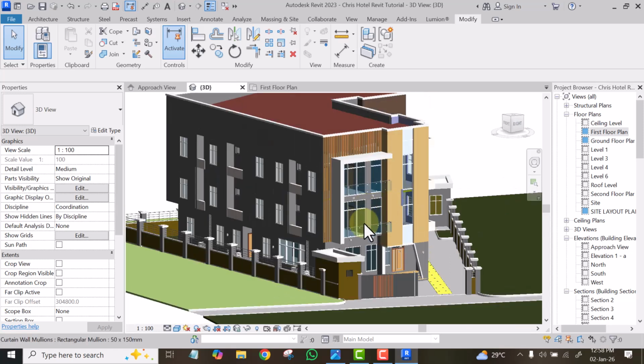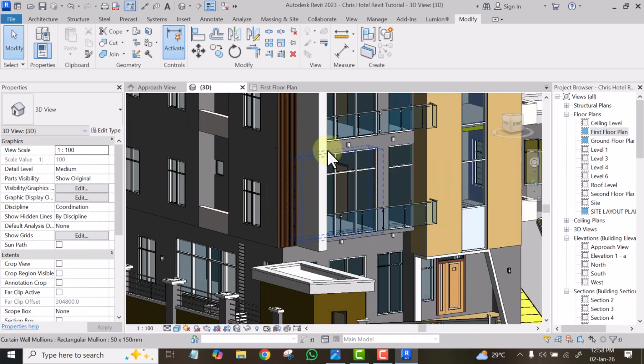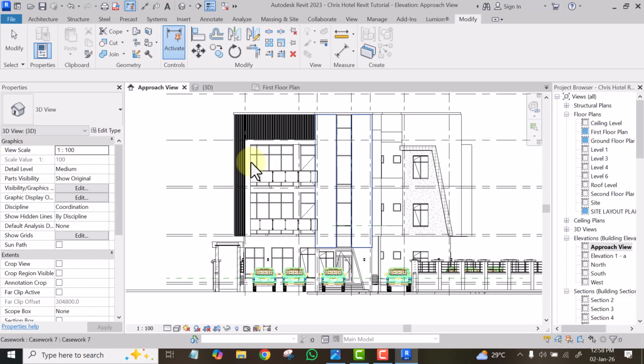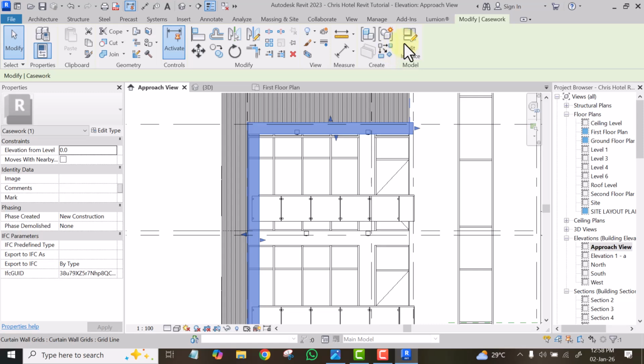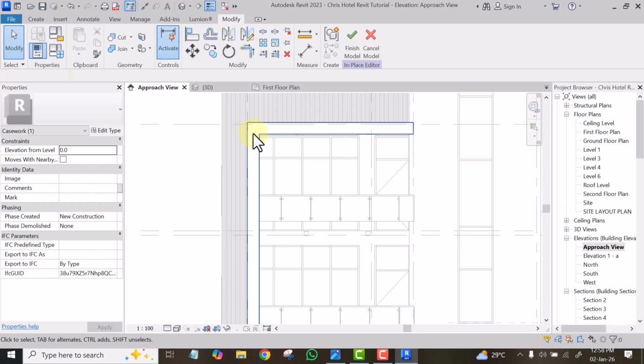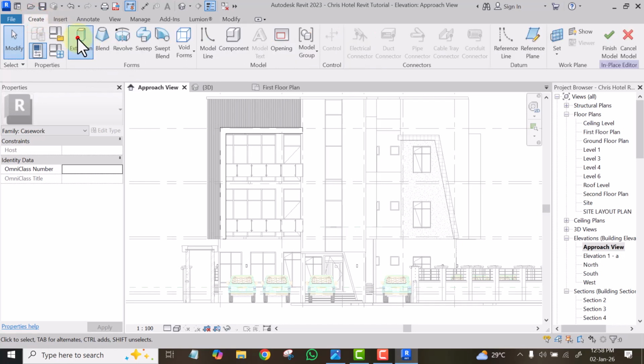Then the next one is we need the horizontal ones that were here before. So same thing, I'm going to go to approach view. Then I need to select this one and click edit in place. The reason I'm doing this is so that they can be one. They will be lumped together like a family. Okay, so I'm going to create again and select extrusion.